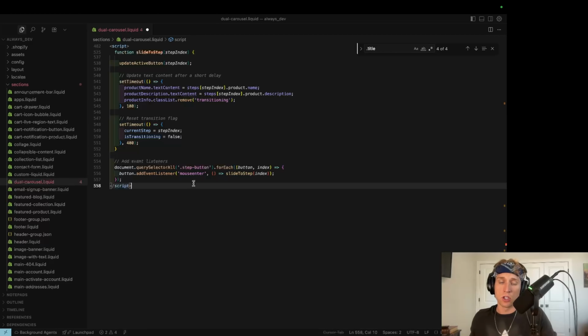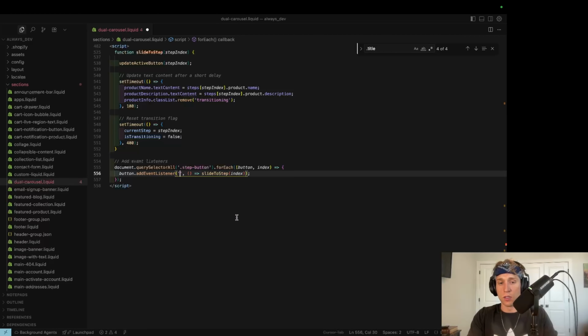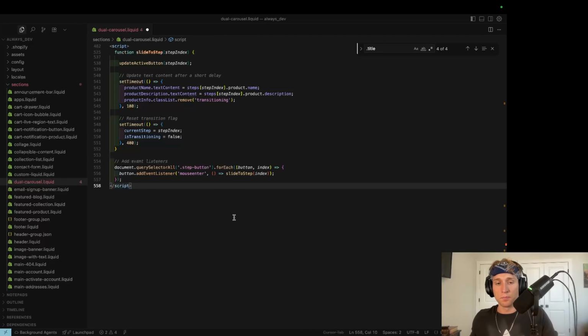Also, if you wanted to change this so it didn't happen on the hover, maybe you want it to actually be a click, you can change that right here, and you would just change this to like that. But I'm going to leave it on mouse enter.